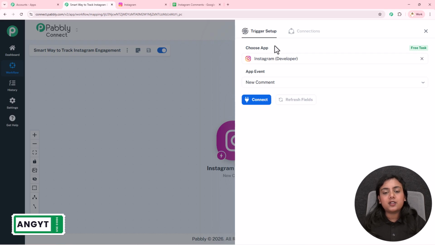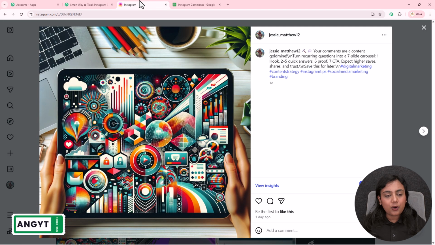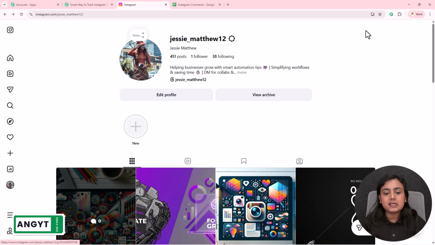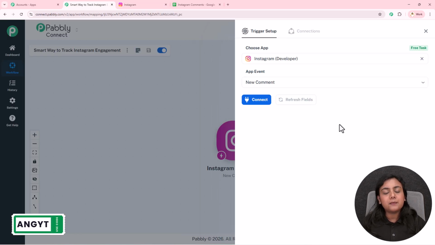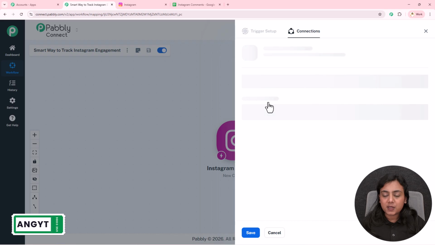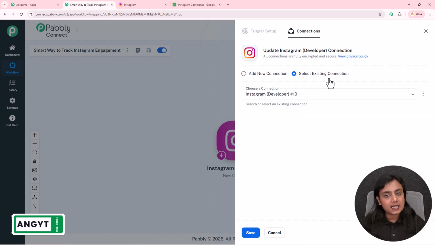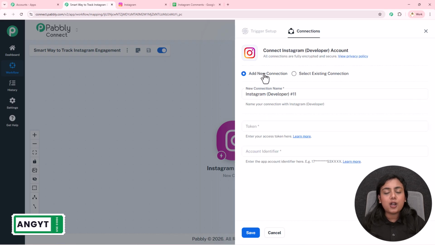With the help of this trigger application and the event, whenever on my Instagram account a new comment is going to be created, automatically and instantly at that same point, the response of that new comment will be captured in this trigger right here using this trigger application and event. Okay, then I'm going to click on this connect button. If you want, you can select the existing connection from before. I will teach you how you can add a new one.